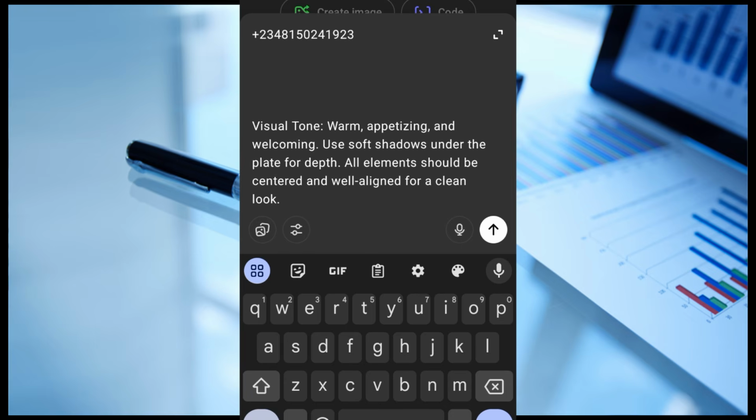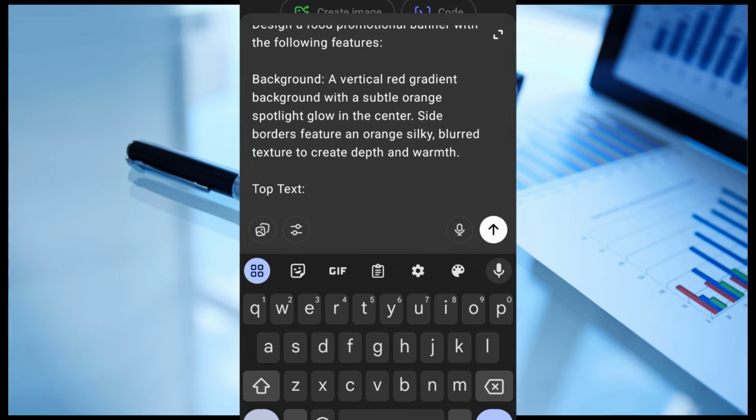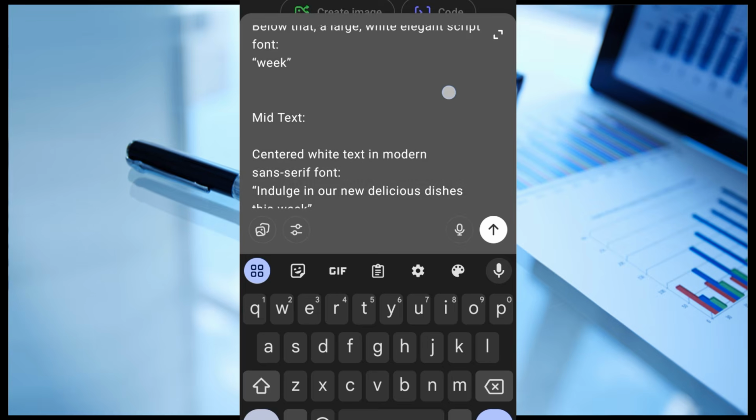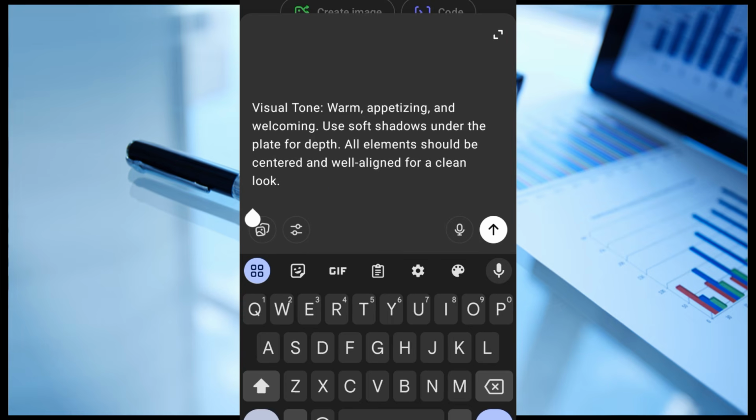Okay guys, so here's my own prompt. Look at it ready. Design a food promotional banner with the following feature: background, a vertical red gradient. So now this is my own prompt. Do you understand? But I'm not sure about this prompt. If I write this prompt, I'm not going to get what I want.